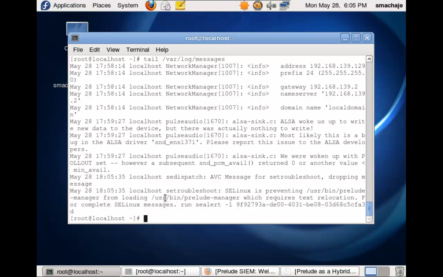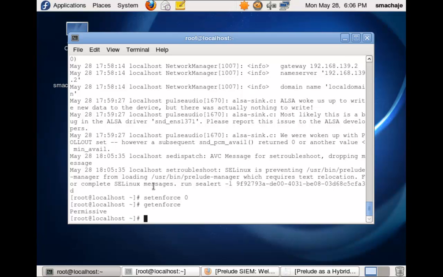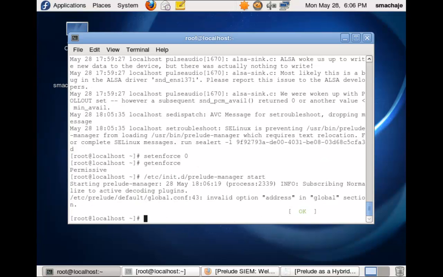Okay, so SELinux is a great product, and we can work out how this security wrapper needs to be configured for Prelude. But what I will do is temporarily turn off SELinux. I'll say setenforce 0, and this actually makes SELinux, the additional layer of security on this Linux host, temporarily disabled. Alright, let's try to start up the manager, and there it is. The manager is running, but it's complaining that there's an invalid option under address in the global section. So let's see if we can fix that.